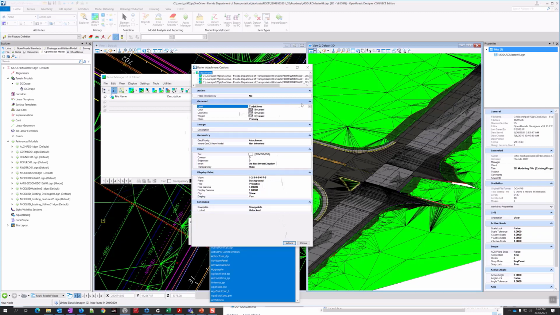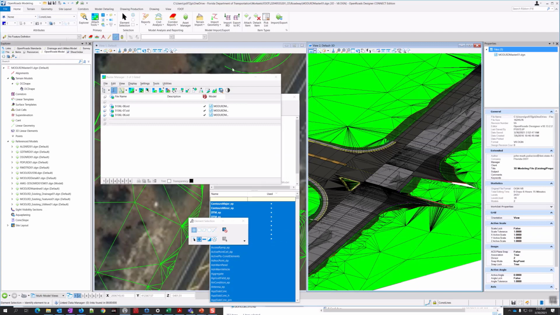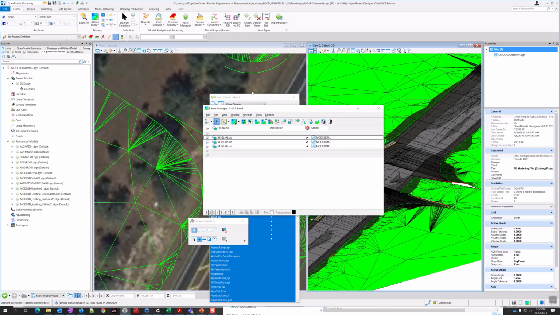And you can change things like levels here as well. I don't want this on a construction lines level. It should be a DTM something or other. Well, just put it on DTM triangles. It's going to the default level, whatever you selected currently. So right now it's construction lines. So it brings that in.